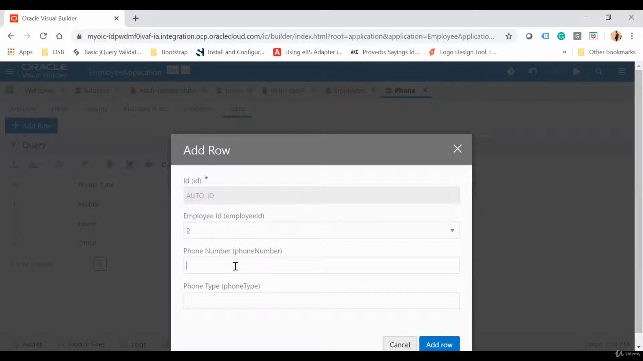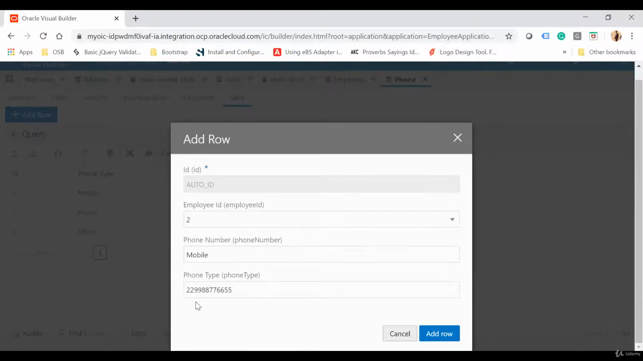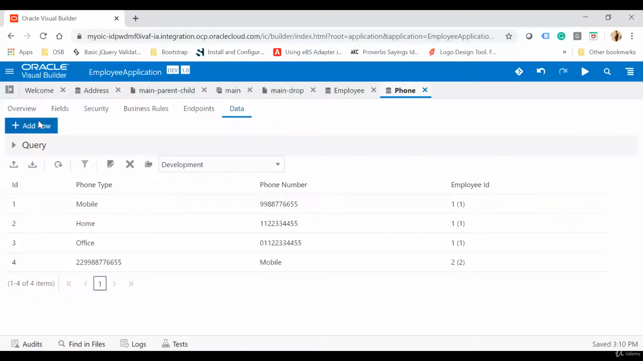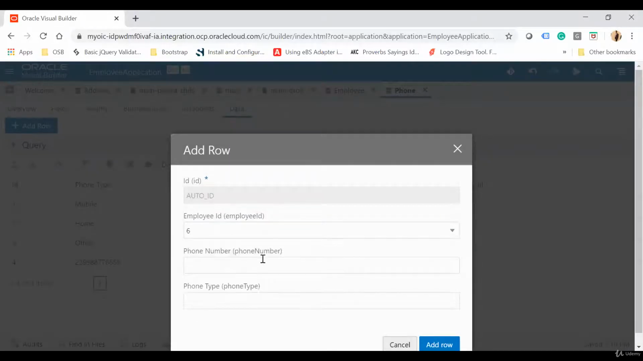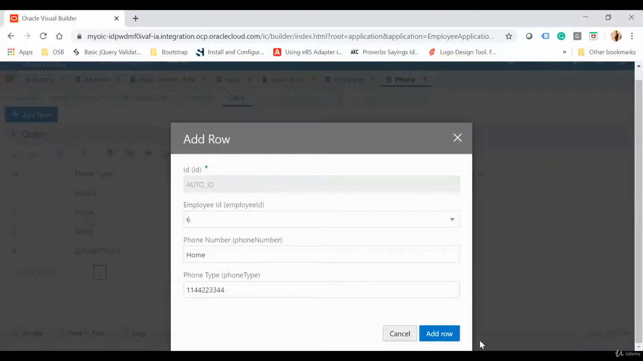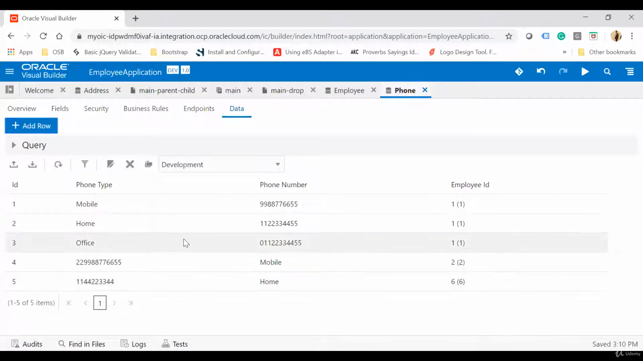Now I'm going to select add row. I'm associating it with employee 2, and here I'll say mobile. I'll say 0099, for example, 22. Add row. I will add another row. I will associate this number with employee 6, and here I will say this is again a home number, and I will say 114422, anything, and then add row. Now I have associated multiple phone numbers: different phone numbers are associated with employee 1, one number is associated with employee 2, and another is associated with 6.